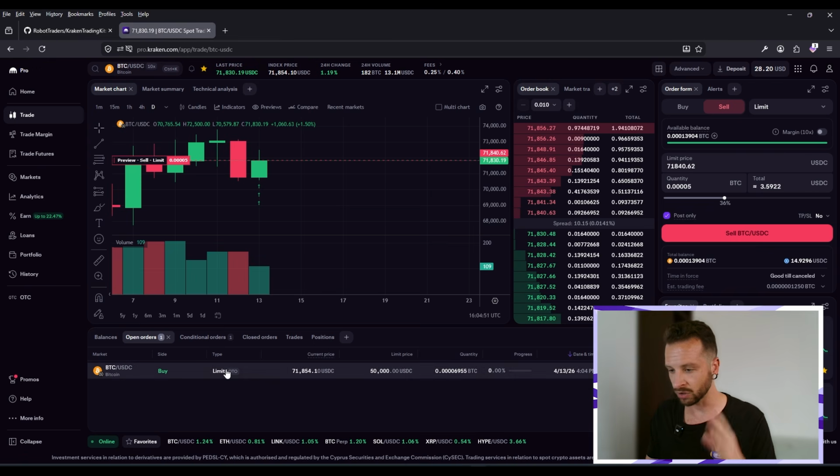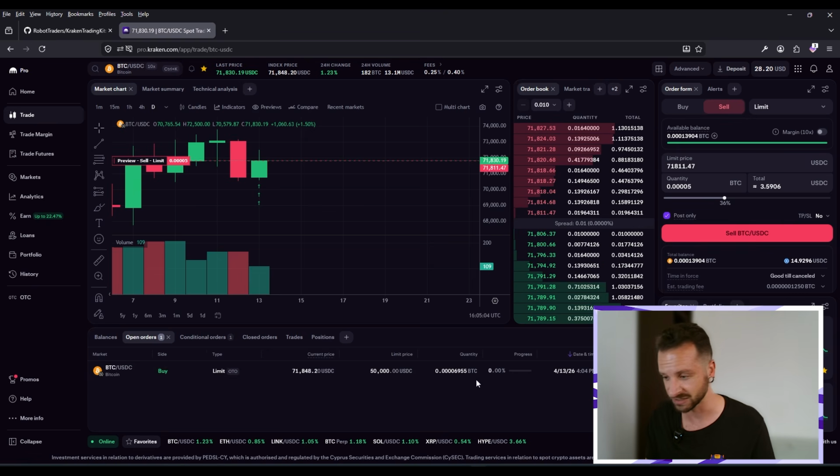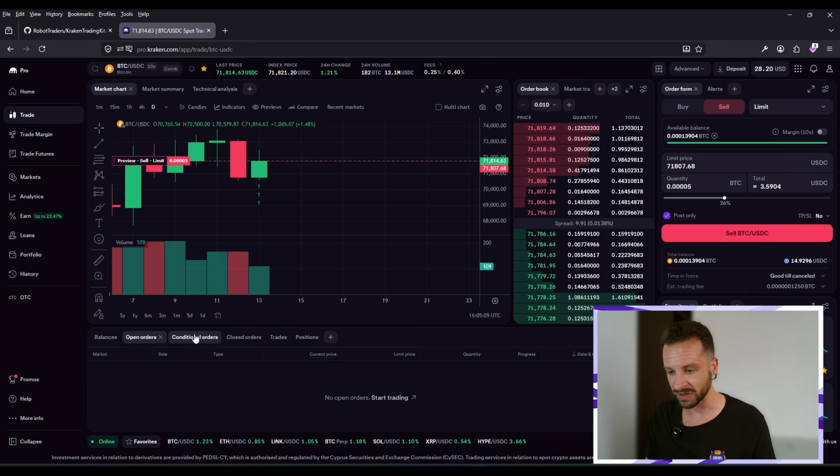Previously, I closed the order. We already have it appearing here. Very good. So that's our limit order. And something you should have seen is that we have a conditional order as well. So that is indeed the stop loss that is attached to this order here. Great. So it worked. We're super happy.